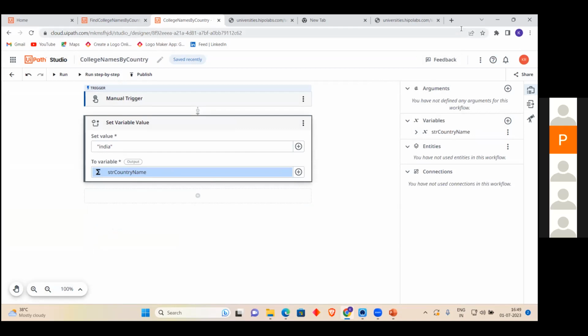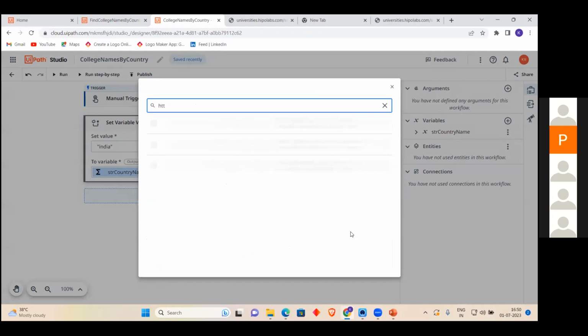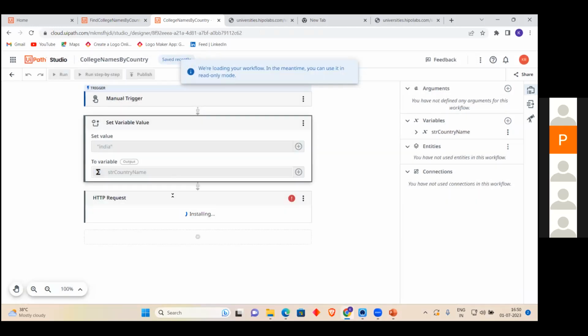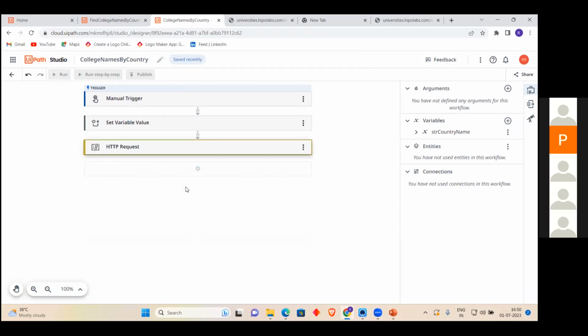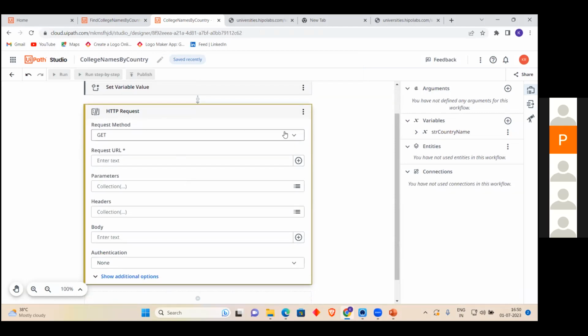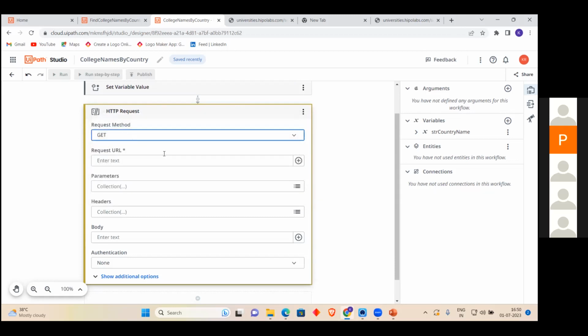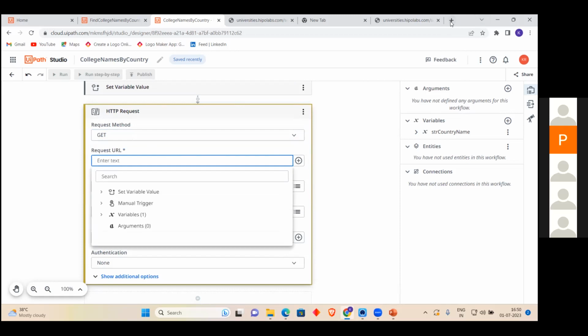So now we created the country name, and now we have to call this API using this variable. For that, we have an activity called HTTP request. If you are already a developer, you might already be aware of what an HTTP request does. With Studio, we have these methods: get, head, merge, options, patch, delete. Since we are getting data from that API, we use the get method and enter the URL.